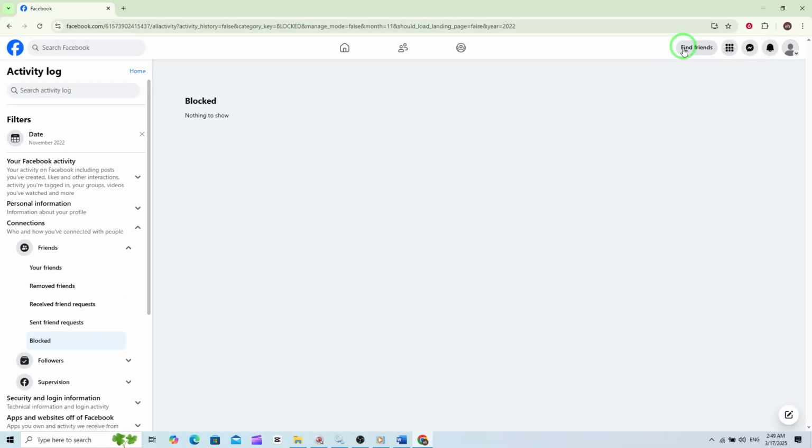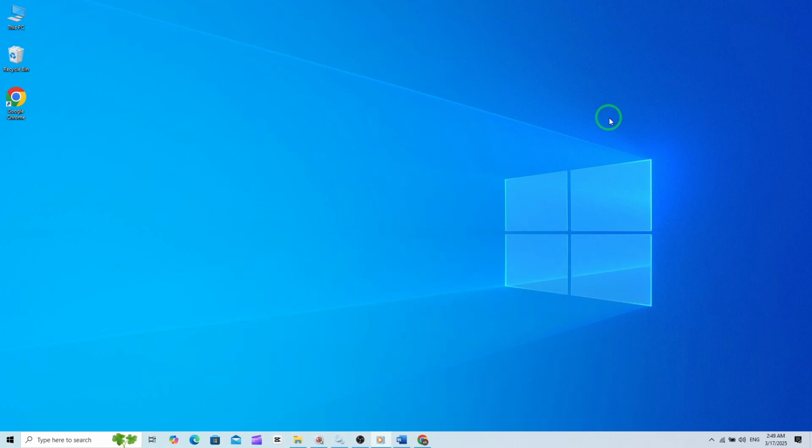And that's it. You've successfully accessed and sorted your blocked list by date on Facebook using your PC. If you need to make changes or unblock someone, you can do so directly from this page.